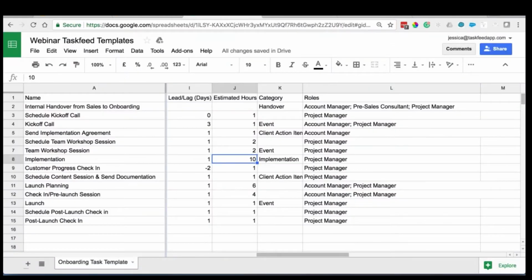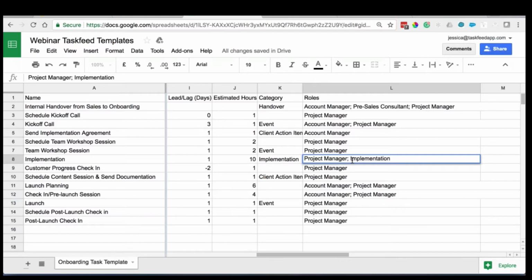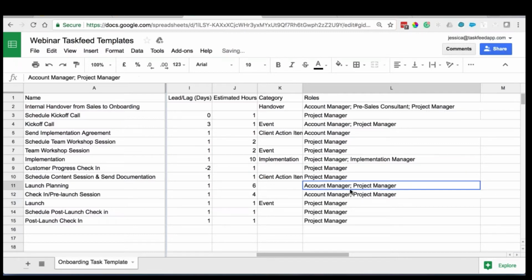So let's go back, and I want my implementation to be done by my project manager to oversee it, but I also want an implementation manager. You can add more than one role, just separate it by a semicolon.